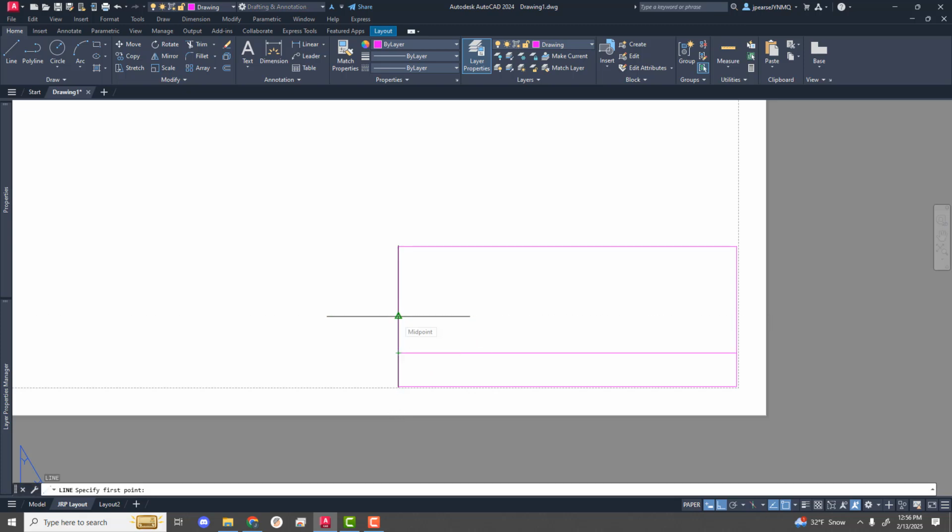I'm going to move up here, and I'm going to say 0.3. That will be relative to the line below it. And then I'm going to come over here and close this out. Hit enter to end that. And there's the start of our title block.